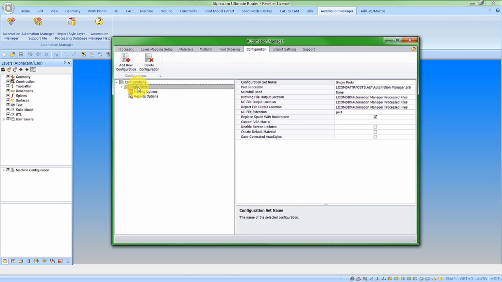Well, we can see I've got a configuration here for single parts. So this is where we're listing the setup name, the post processor we're using, whether we're using a multi-drill unit, and where we want the files to be processed to, any relating NC file name extension. Some file names the controls don't like with spaces in, so you can obviously get the system to automatically replace a space with the underscore.